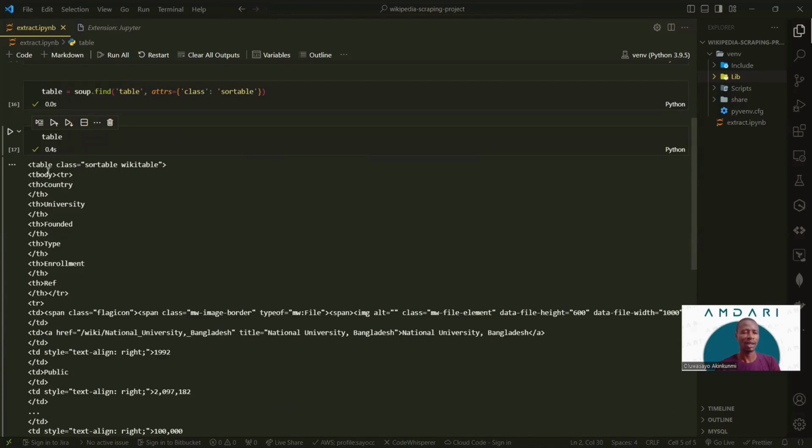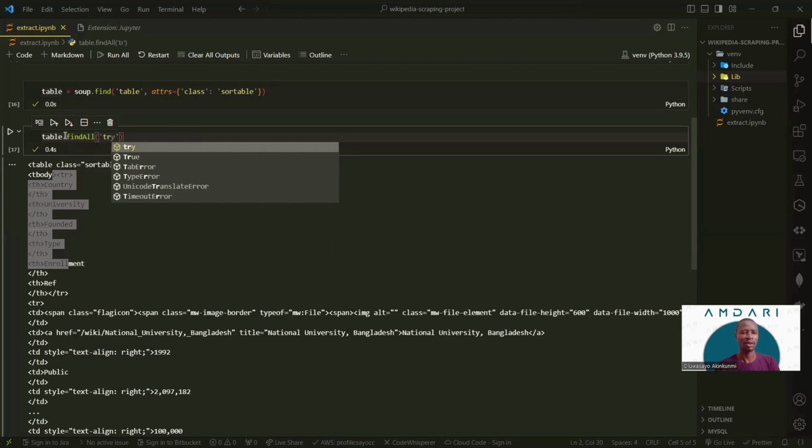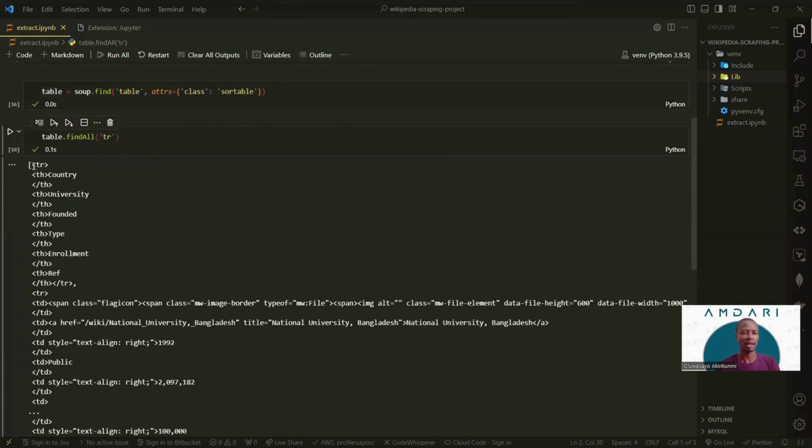We want to be able to find all the rows. An easy way to go about this would be to find all the tr tags within that table element. We've already saved the table element in this variable. Now I can add find all. I'm trying to find all the table row tags, or table row elements. This will return a list because it's find all. If I enter, you see that this is an array of all the tr elements. And don't forget, the tr elements also act as parents to some other elements.